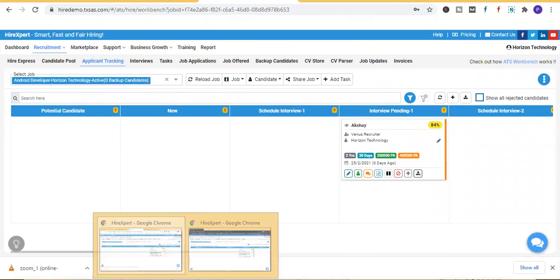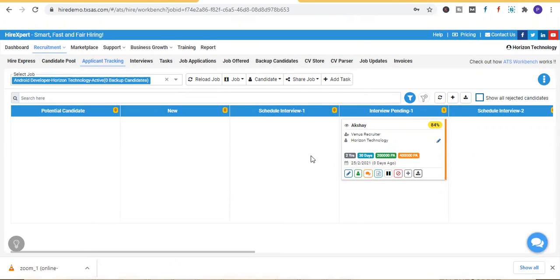In this way, Hire Expert allows employer and agencies to work smoothly with minimum communication over phone or email.